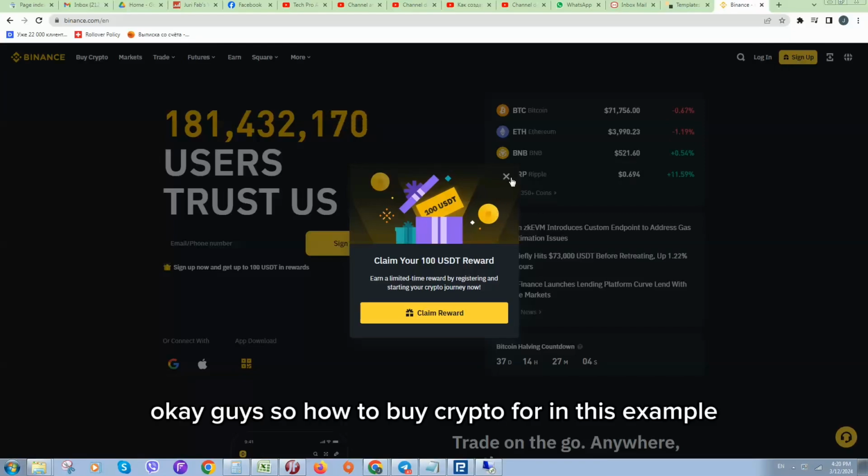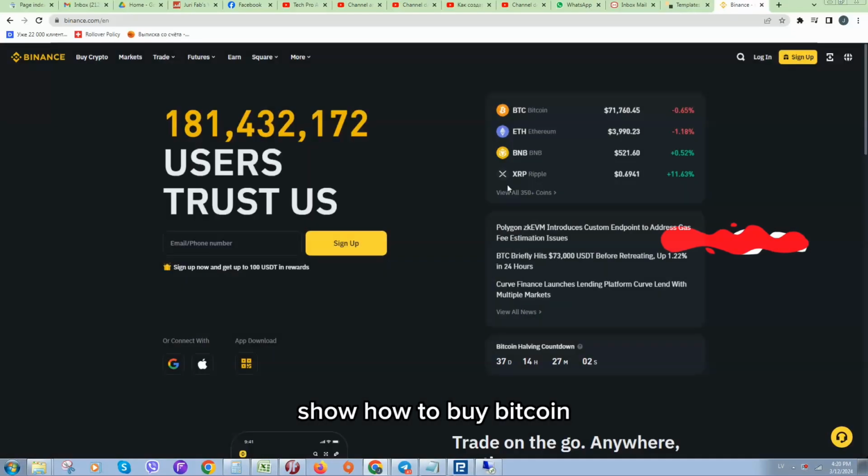Okay guys, so how to buy crypto. In this example I will show you how to buy Bitcoin.